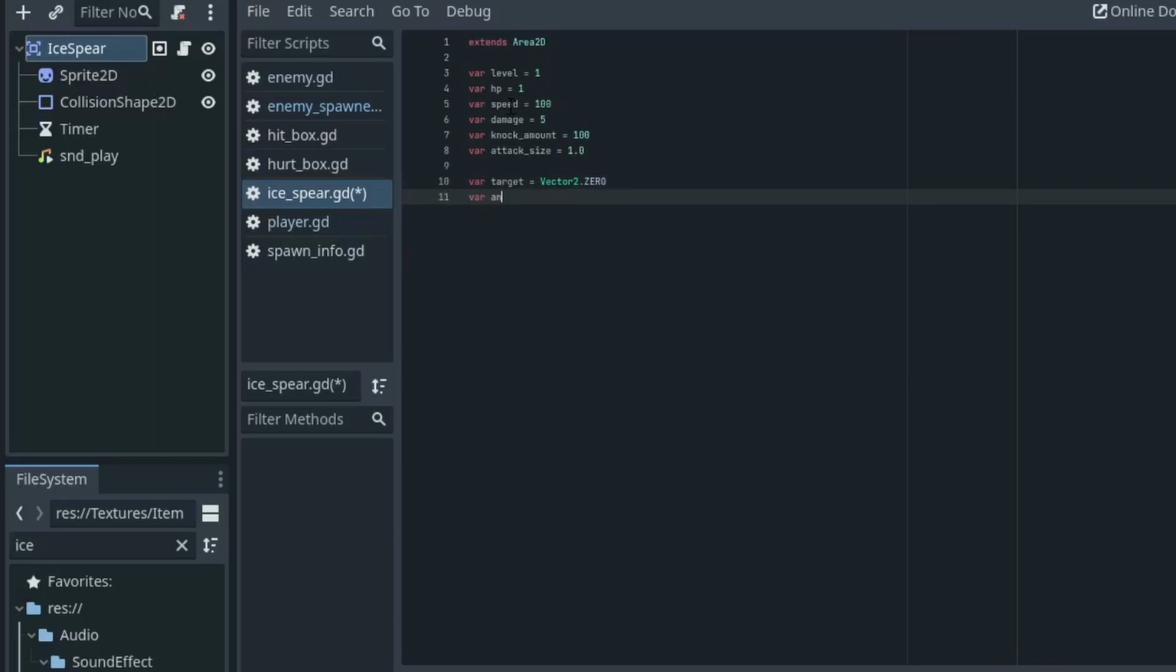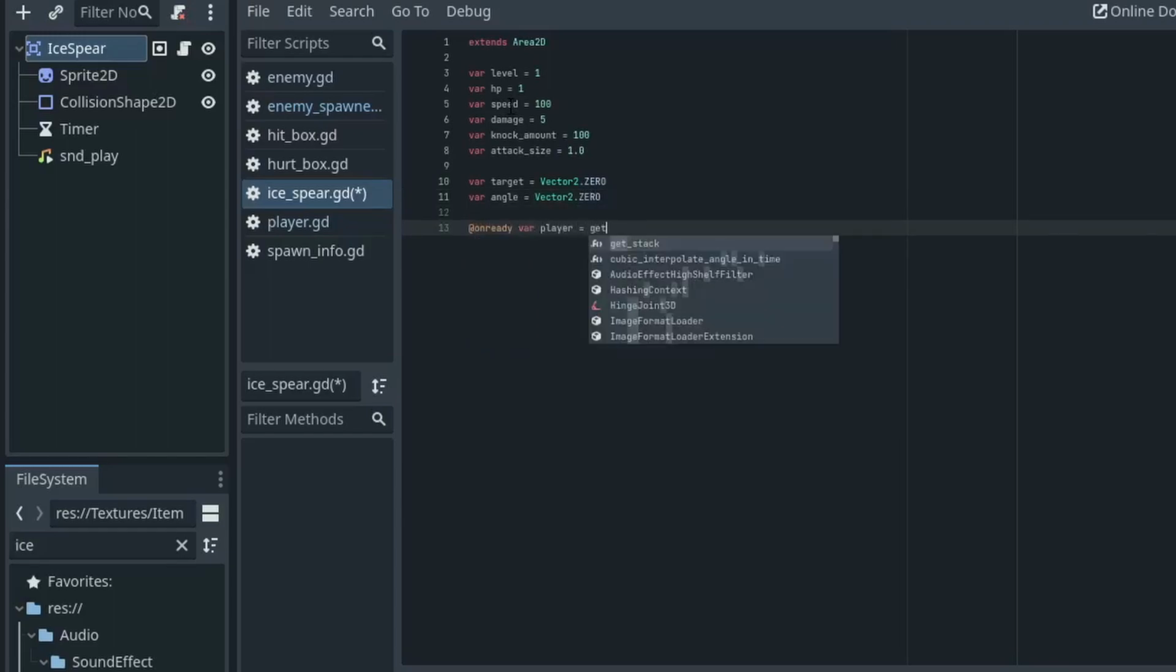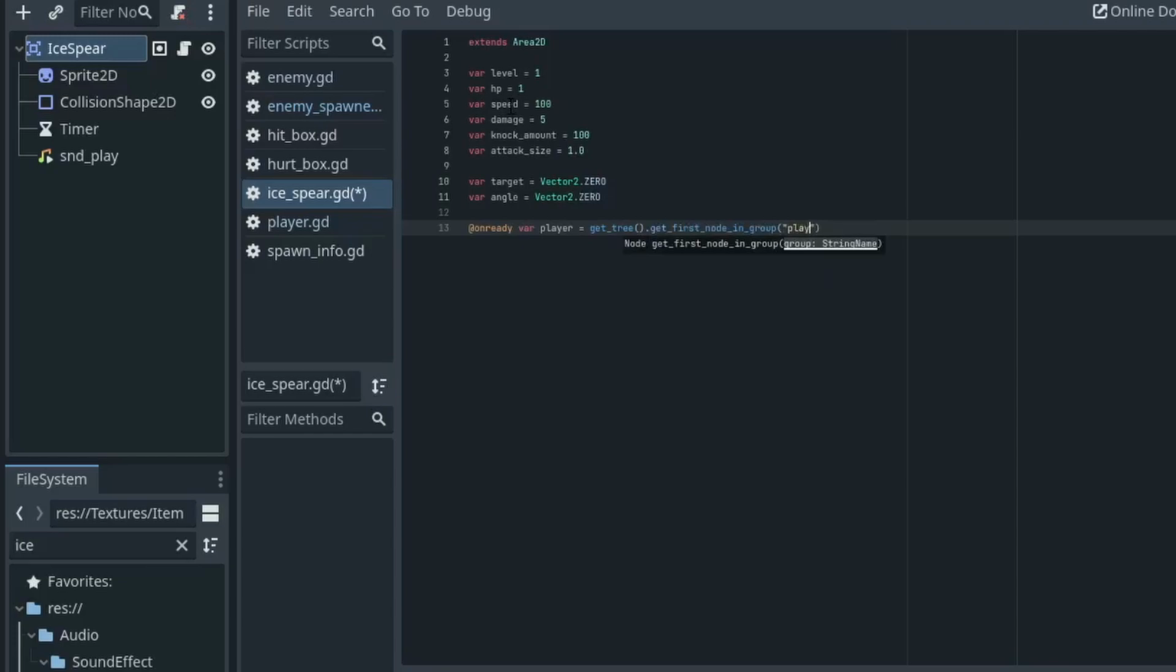And then we're also going to need to get an angle, which is going to be another Vector2.ZERO. And then we're just going to be doing an onready var player equals get_tree().get_first_node_in_group("player") because we just need to get the player, and that's all good.